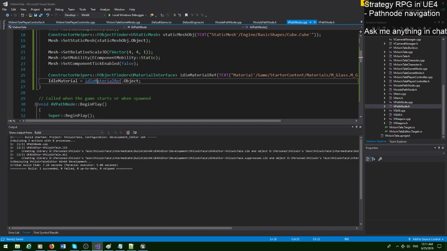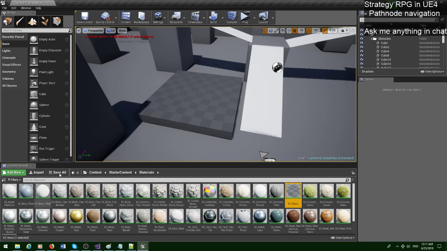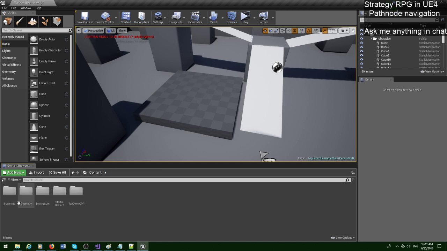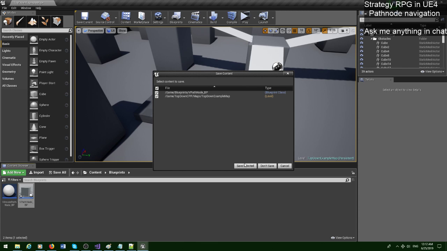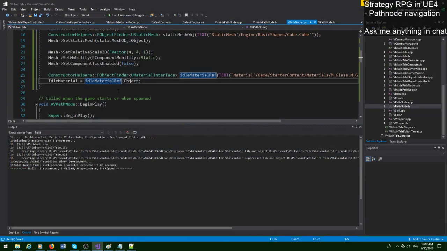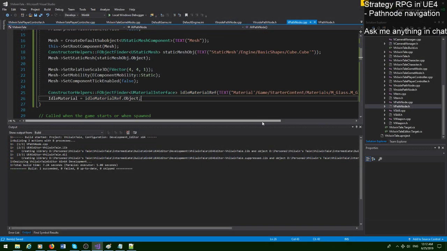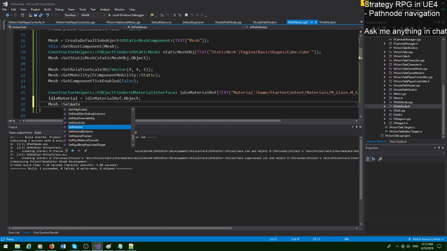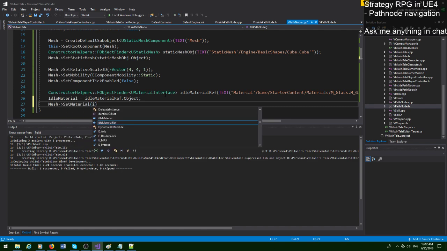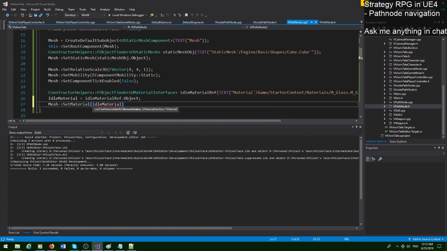Idle material. Meanwhile, we're gonna come over here. We're gonna do blueprints, path nodes. We're gonna clear these things just so we confirm this works, and save selected. Idle material, it's gonna be this one. Then we, and by the way, a mesh set material idle material 0. Oh, the other way around.